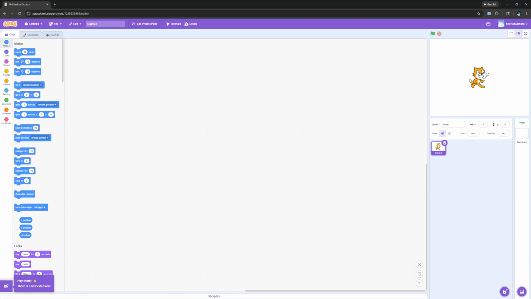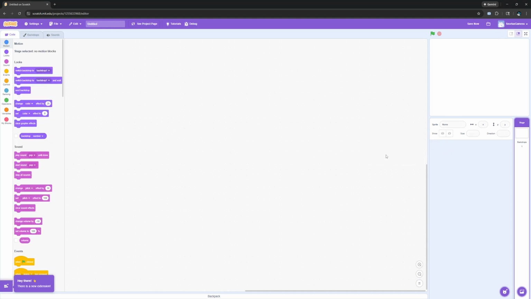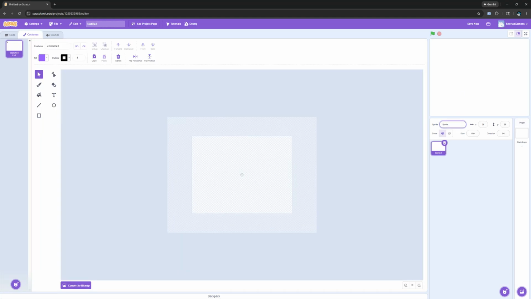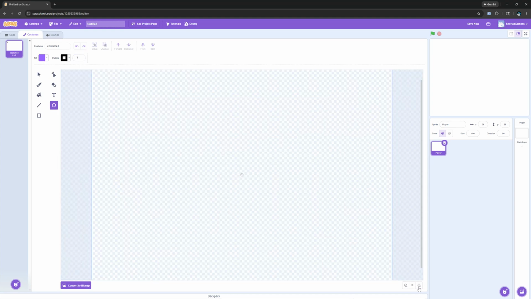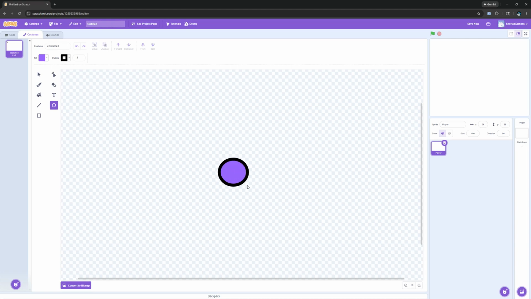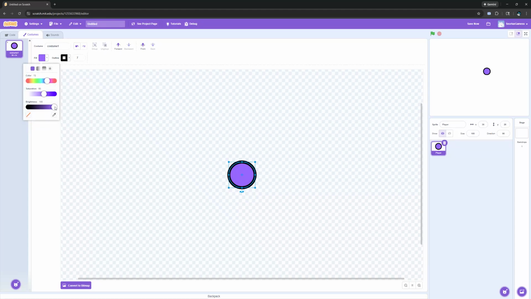So the first thing you want to do is delete the sprite since you don't need it. You're going to come over here and paint a new sprite and name him player. Now we're going to make the outline a little bit bigger and make a little circle and align it to the middle of the map. And we're going to make him a nice little white. We're going to make his little thing a little bit more.